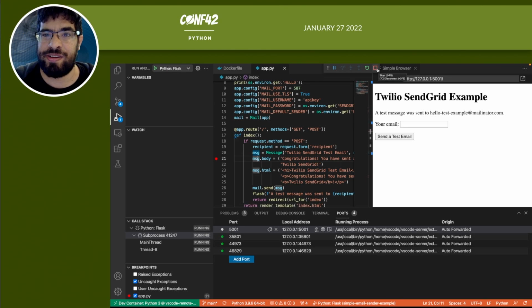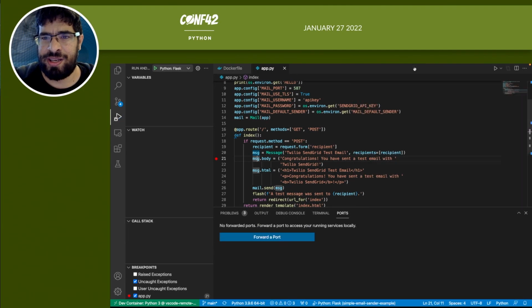I'm just opening the container. I'm just opening the application. VS Code will recognize the dev container. It will run the application inside the container, and it will have a great experience.